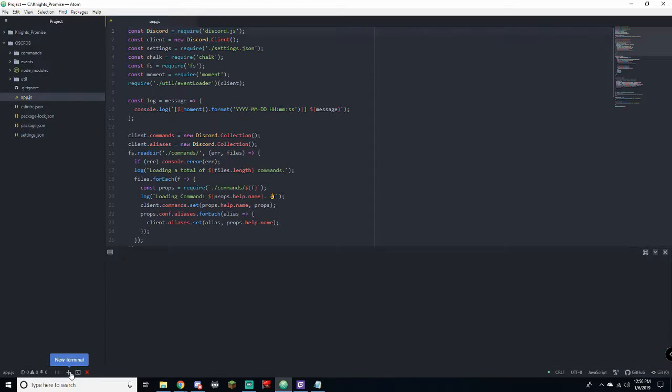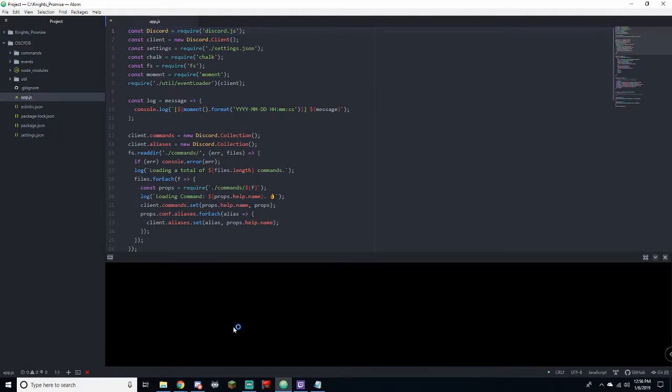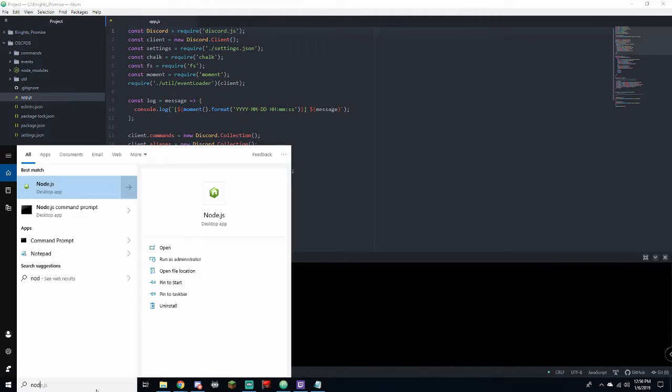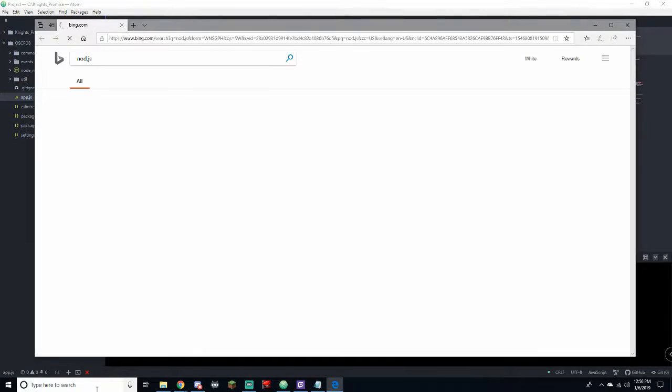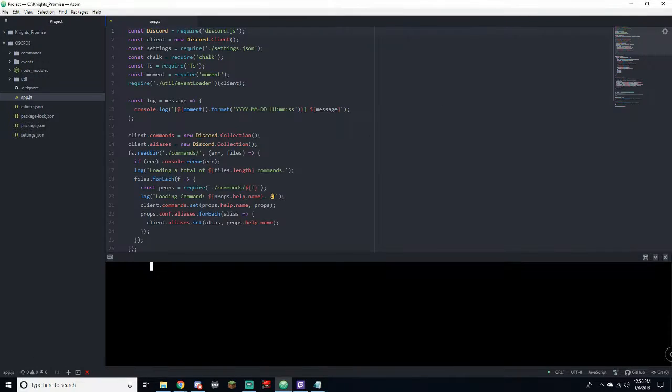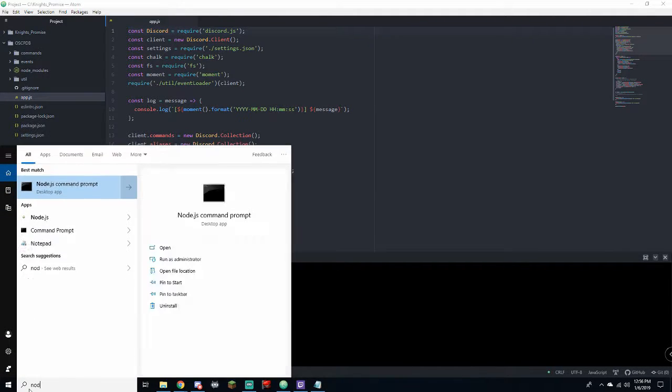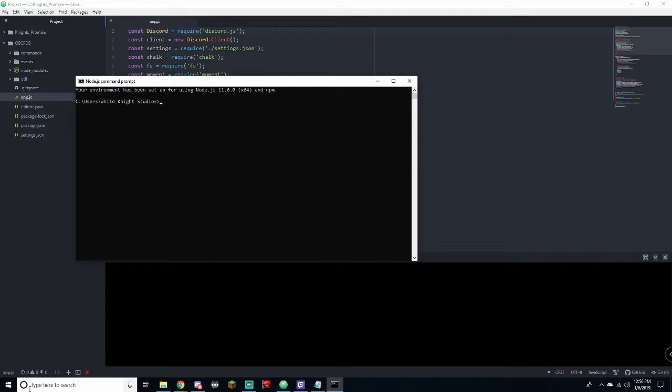So this is an add-on right here, this terminal. You would actually have to have an extra program installed to get it to run, which is called Node.js. Oh, that's not how you spell Node.js. Node.js. And this is a command prompt that allows you to do all of this.